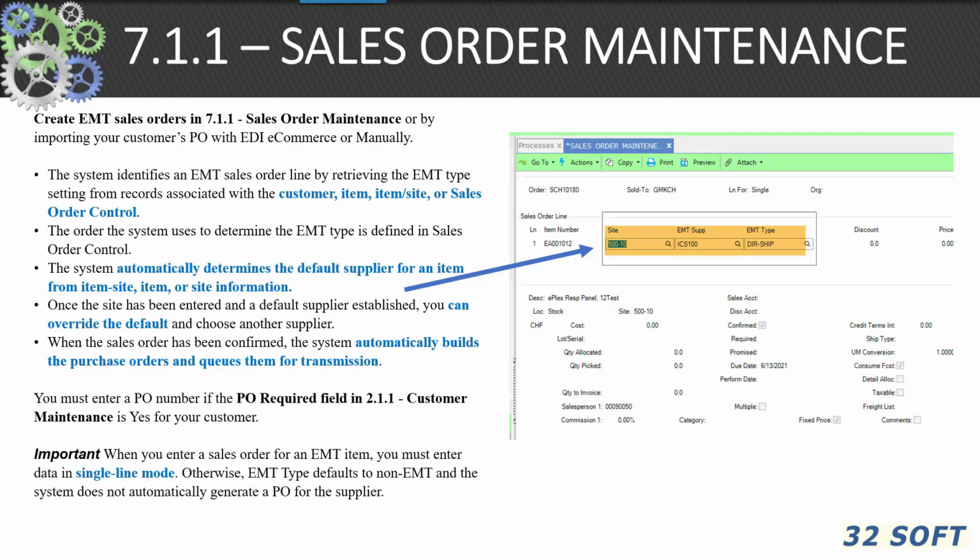First step of the process is to create the sales order. So you can either create it with EDI input, or you can do it manually. The system identifies the EDI sales order and the type, depending on the customer, the item site, or the sales order control. And then the system automatically determines the default supplier for that item. And you can change that if you want on the sales order, or just take the default. And then you are going to create an automatic build of a purchase order, and then it queues that for transmission.